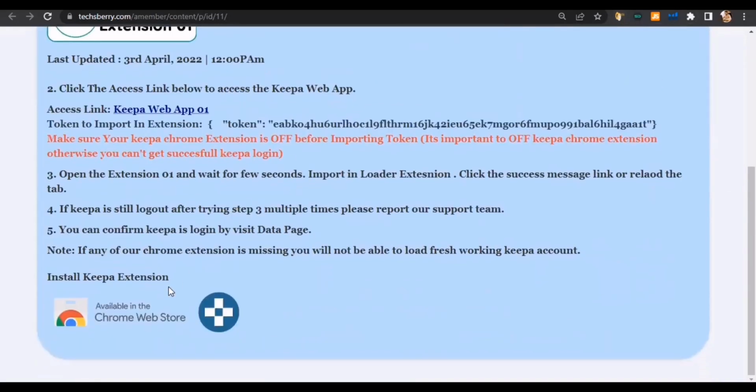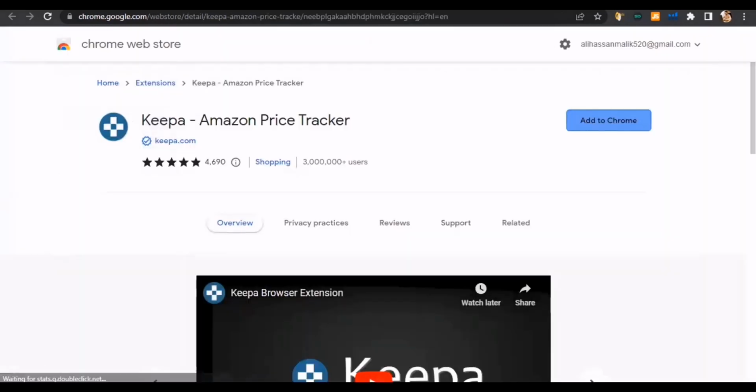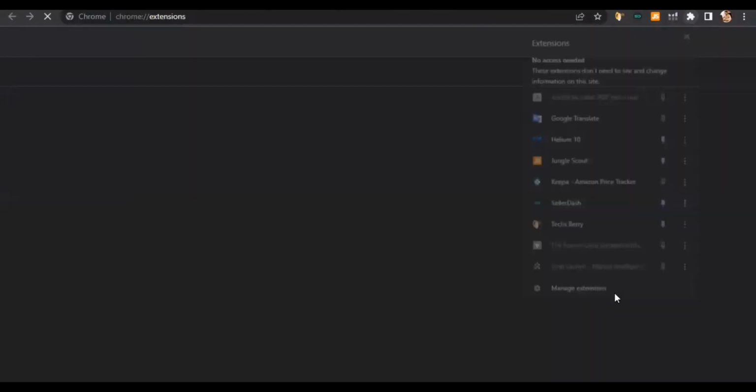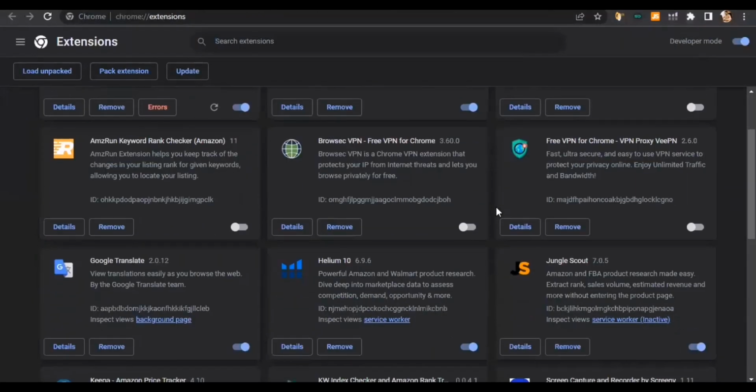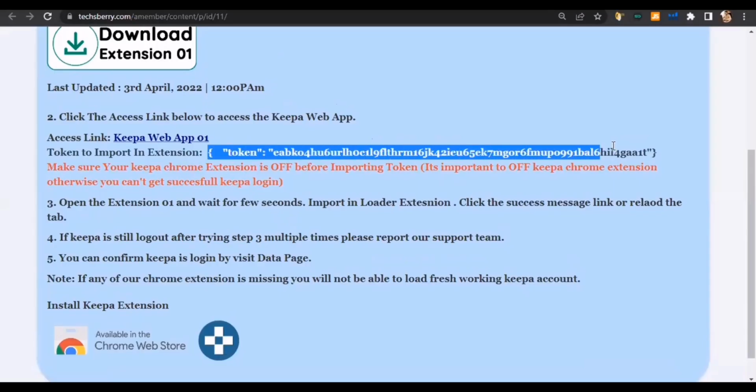Install the Keepa extension. Open the link in a new tab. Add to Chrome. Add extension. Manage extension. Switch off the Keepa extension. Copy this token from open bracket to close bracket.